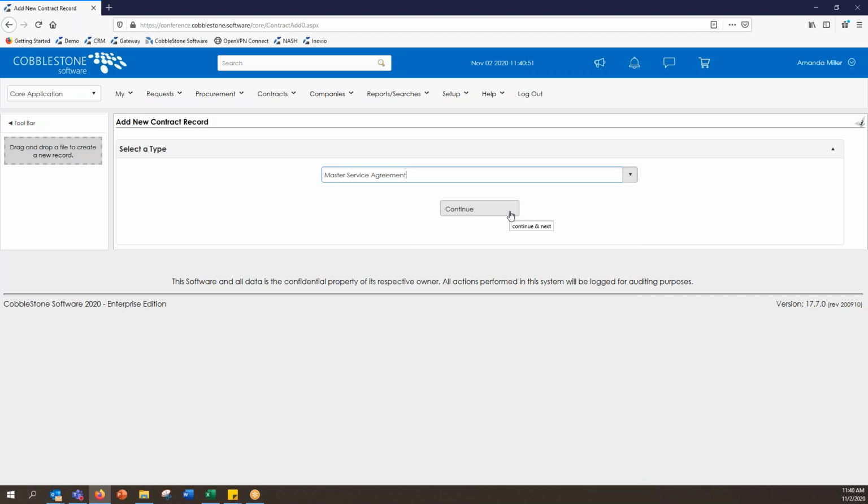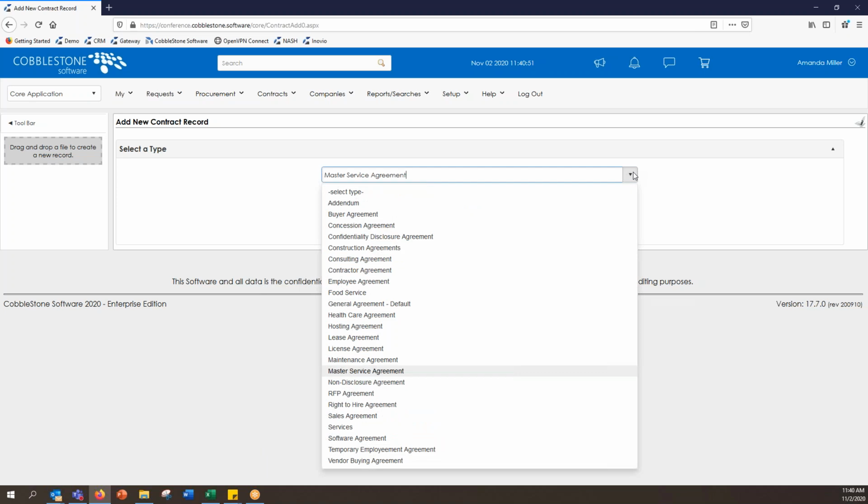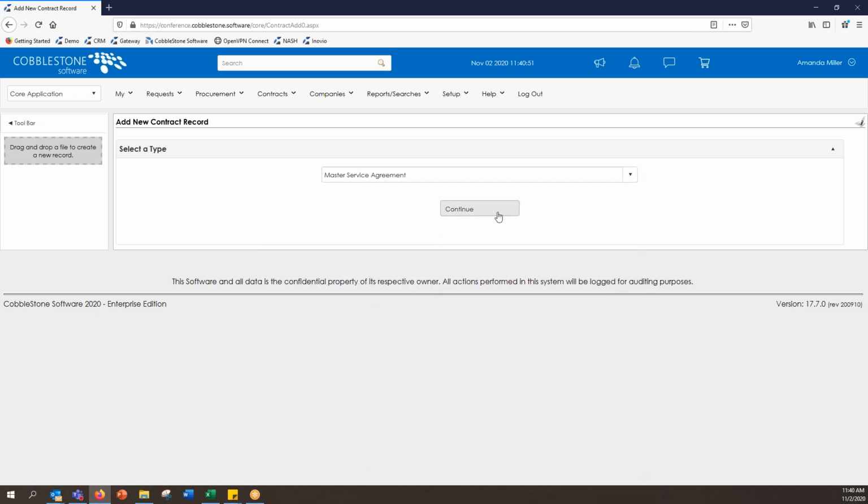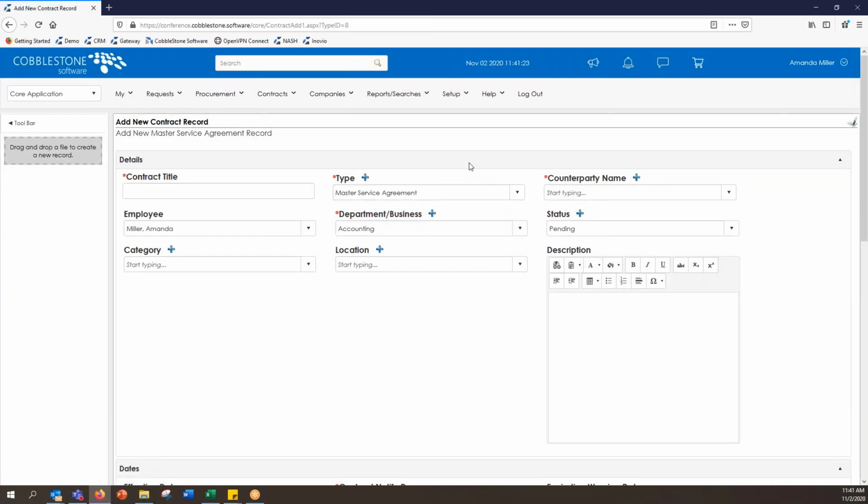I do also want to point out that later in the presentation, I'll be showing how we can configure this list of record types. So just in case you ever go to add a contract record and you don't notice the record type for what you'd like to add, I'll show you how to get that added. So we'll choose Continue. And we're going to be brought to an add screen for our contract record here. Now the add screen is something that is configurable, so yours may look a little bit different. The add screens may look different depending on the contract type that you choose as well.